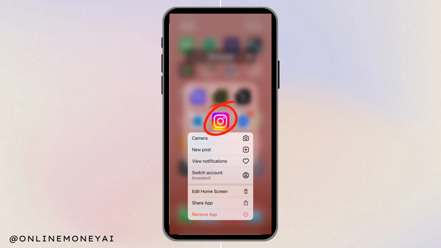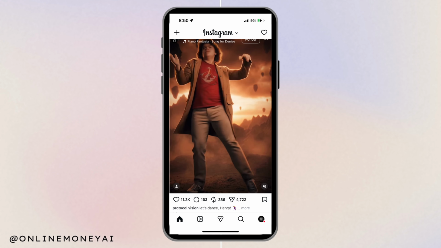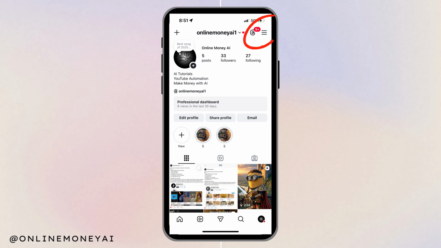First, open the Instagram app on your phone. Go to the profile you want to copy the link from. This can be your own profile or someone else's. In the top right corner, tap the three dots to open Profile Options. Tap Copy Profile URL or Copy Profile Link. The link is now copied to your clipboard.